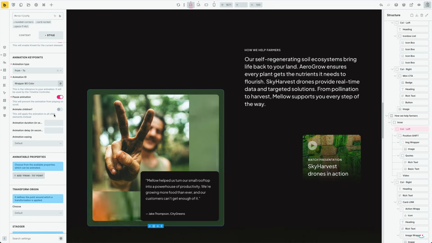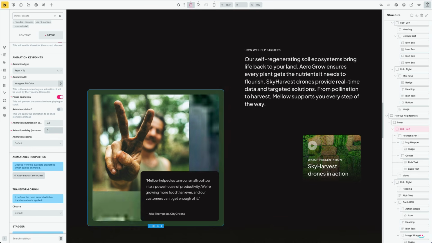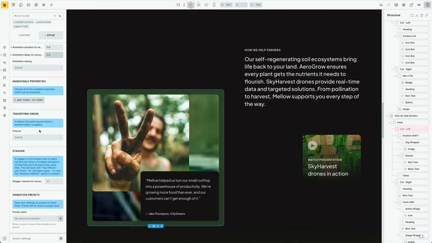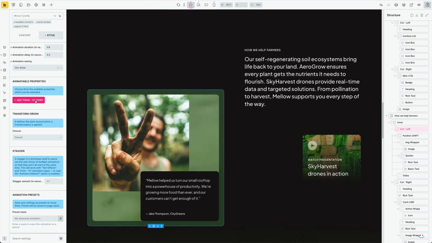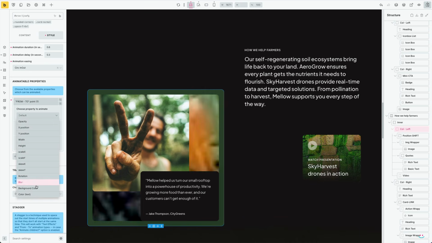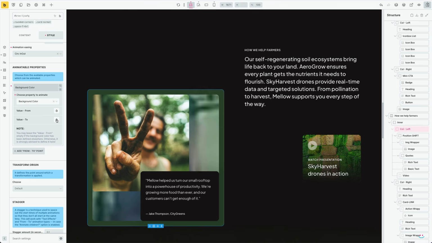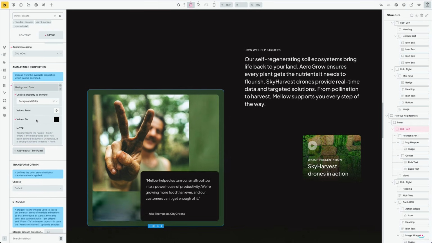Animation duration 0.6 seconds with a slight pause of 0.3 seconds. Why? Because I want the image and quotes element to almost slide out first, then do the color swap. Easing type will be circular in out. As for the animatable properties, I'll choose background color. The value from will remain empty because the default background color will be used as the initial color. And the ending value will be black.